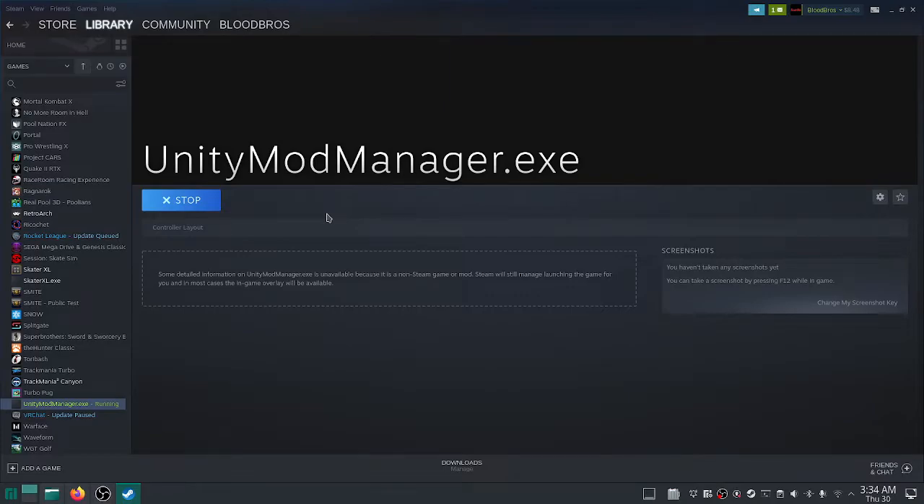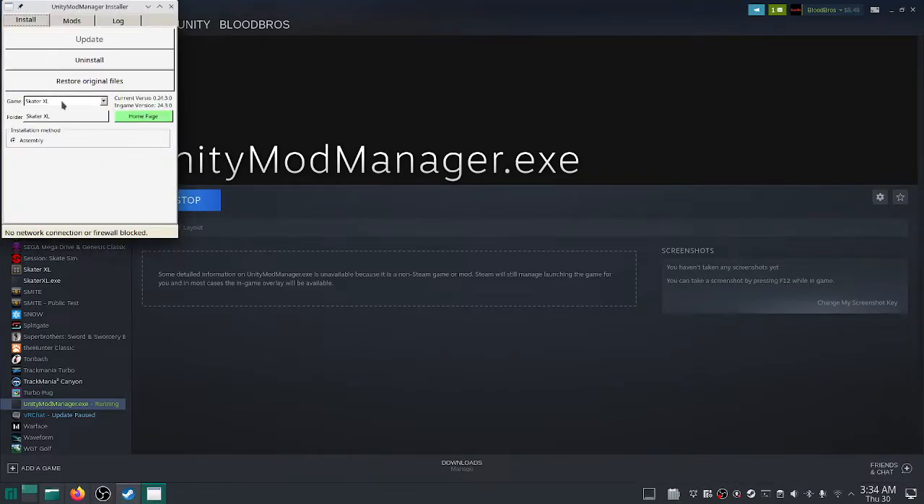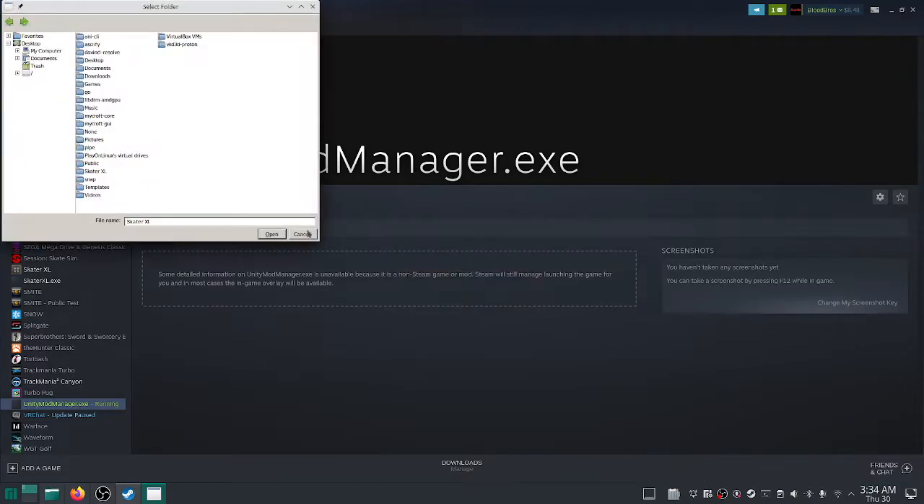You're going to wait for it to pop up. I'm going to uninstall for the sake of this tutorial so you guys can see the process. But you'll get this option to install. Make sure you choose SkaterXL as your game. And for the folder, I'm going to click on SkaterXL. Click OK. It might say something for you if it's brand new for you.